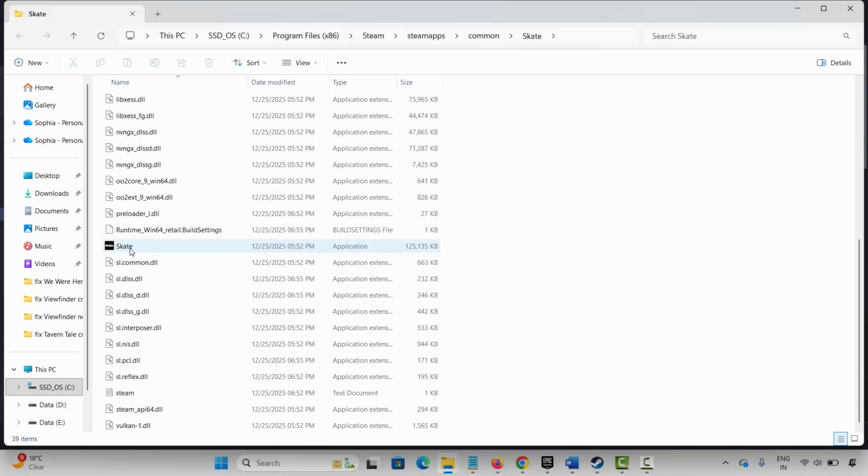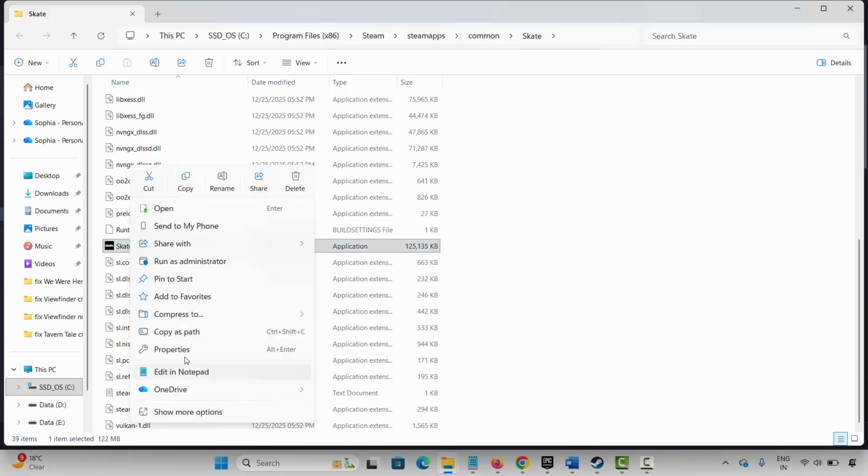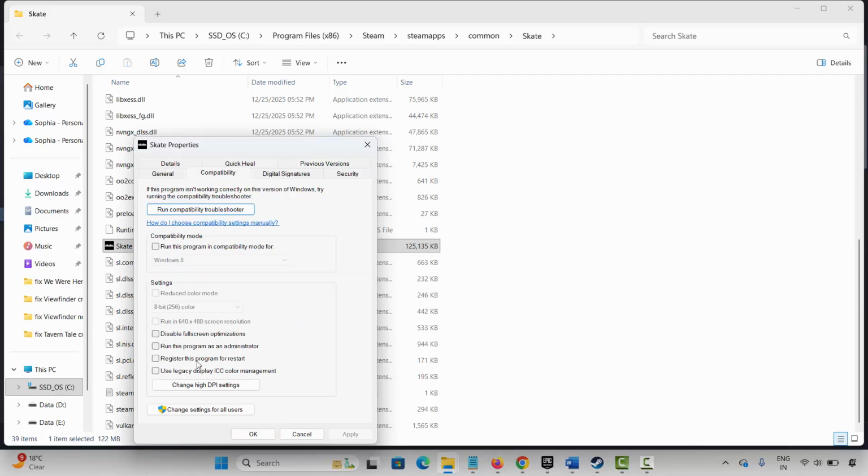So for that, right click on the game application. Now click on properties. Now click on compatibility, and here you have to select run this program as an administrator. Hit on apply and OK, and then launch the game and check if it's working. If not, again come back, select run this program in compatibility mode for, select Windows 8 or Windows 7, hit on apply and OK, and then launch the game and check.